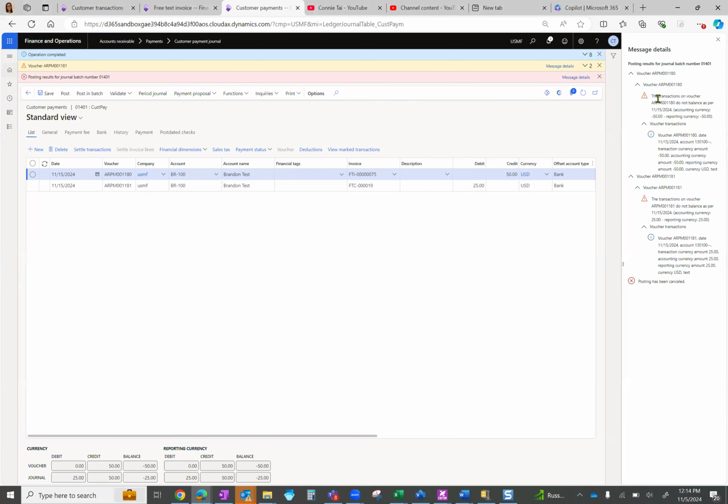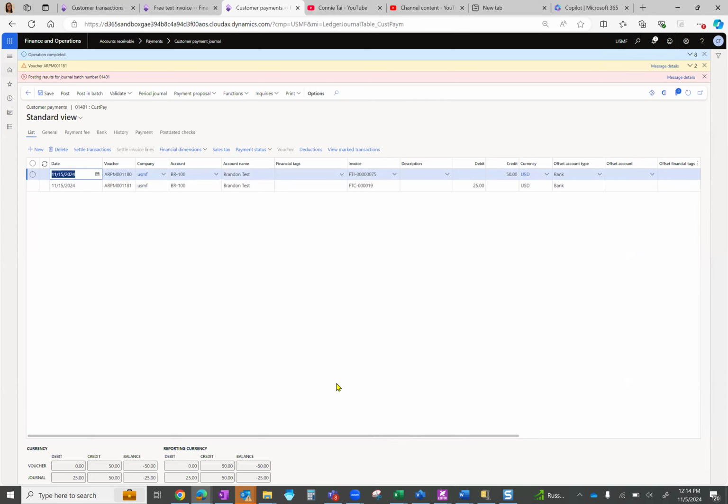Alrighty, so what this error basically means is that it's not balanced because we have a 50 and a 25. It's kind of unbalanced right now, but if you were to hit post, then it should post and everything will be zeroed out and fine. So not the greatest example, but I'm going to play around with it a little bit more. But this is essentially how you use customer payment journal and create a payment proposal. Thank you.